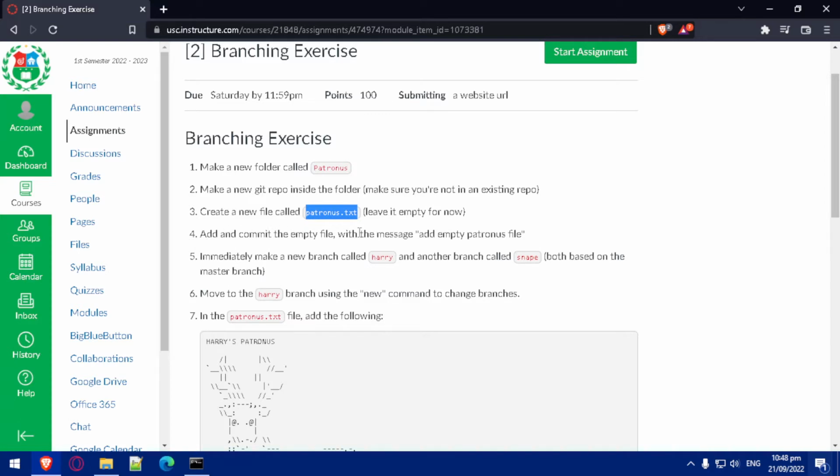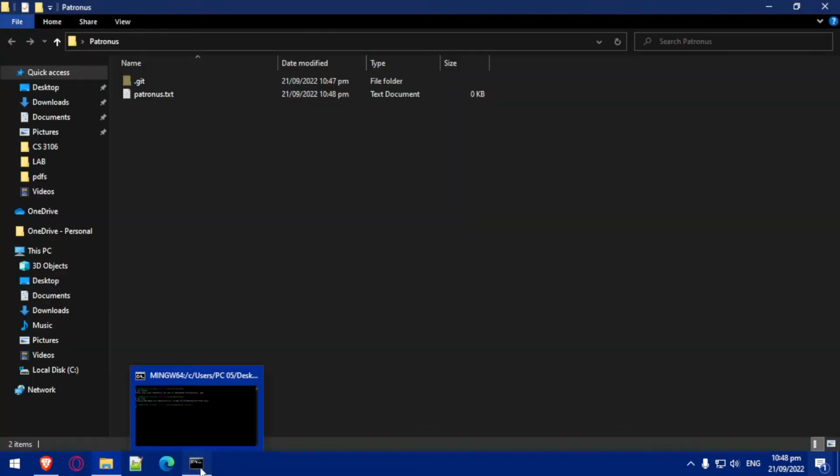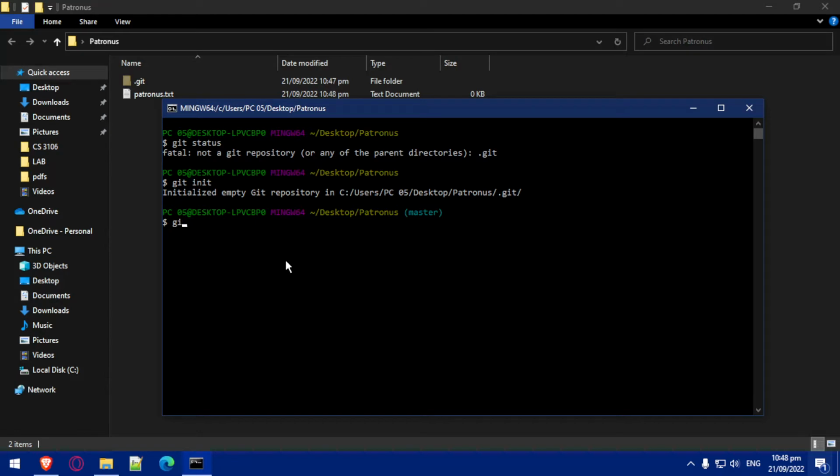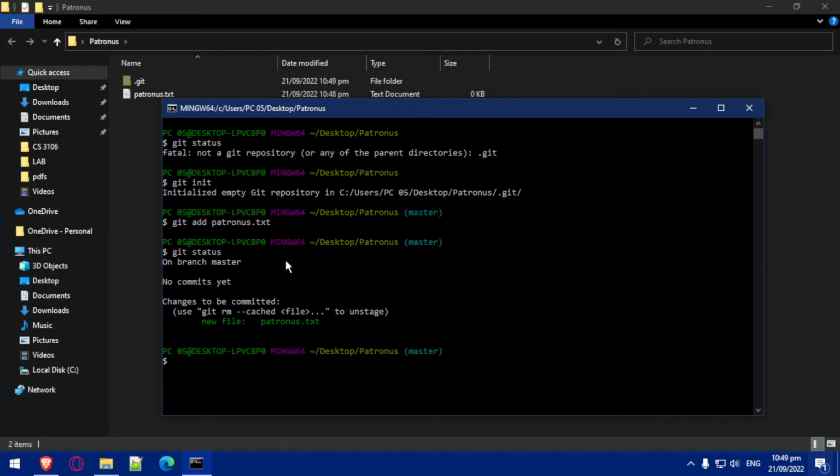Add and commit empty file with a message, add empty patronos file. So now let us add. So git add, and the name of the file, which is patronos.txt. There, git add. Let's see git status to see if it is in the staging area. There, changes to be committed. So it is now in the staging area, the patronos.txt.